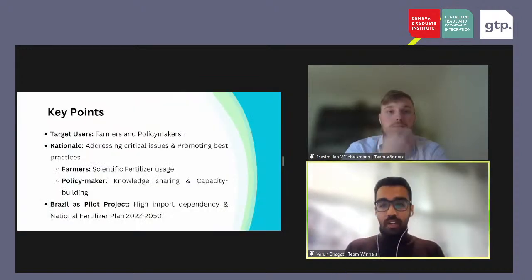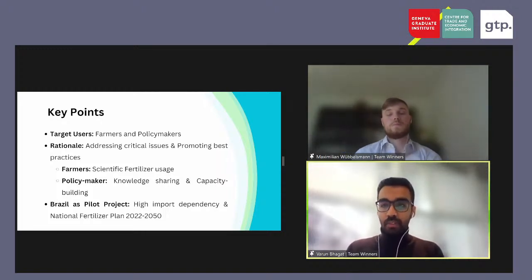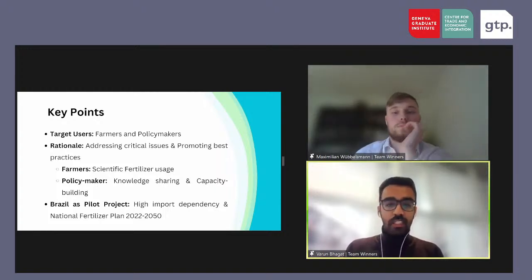Regarding the key points for our app, the target users are both farmers and policymakers. Our rationale has been to address the critical issues facing both these relevant stakeholders and also to promote the best practices relevant for this theme. For farmers, this critical subcomponent will be scientific fertilizer usage, and for policymakers, it will be knowledge sharing and capacity building initiatives. We'll be touching on this in subsequent slides.